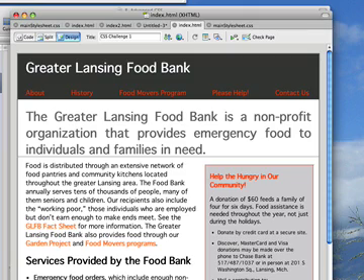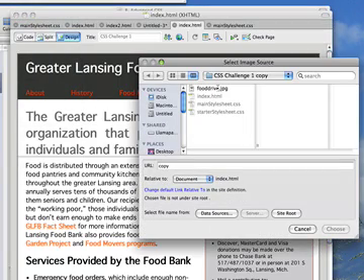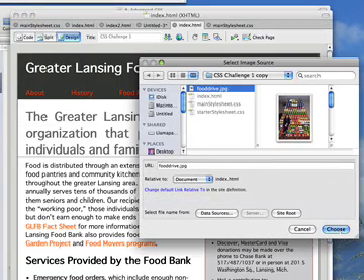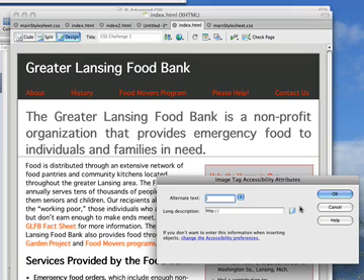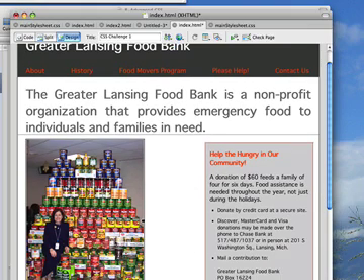Let me show you an example of how to put an image into the HTML. I can select where I want the image to go in Dreamweaver. I can say Insert Image. I can select my image, say Choose, add alternative text such as, in this case, food drive, and it adds the photo for me.